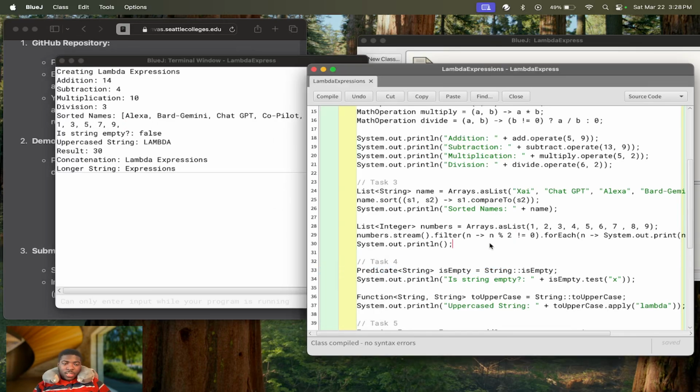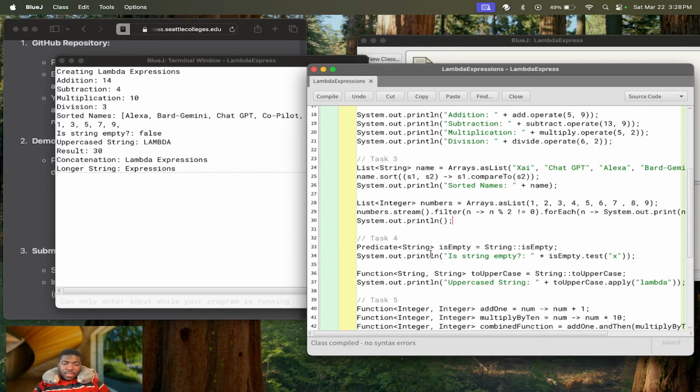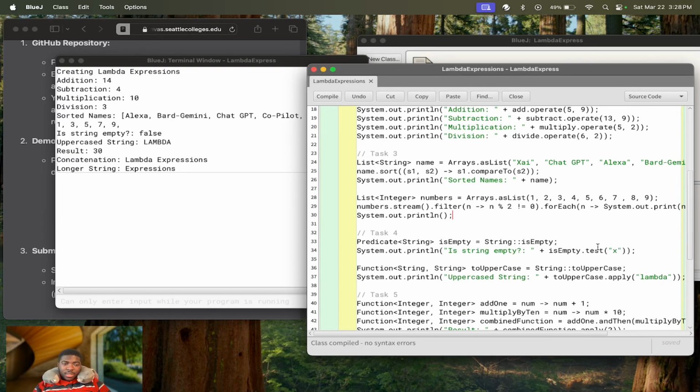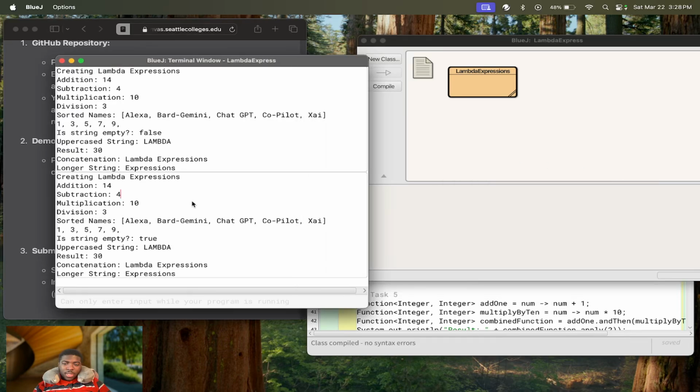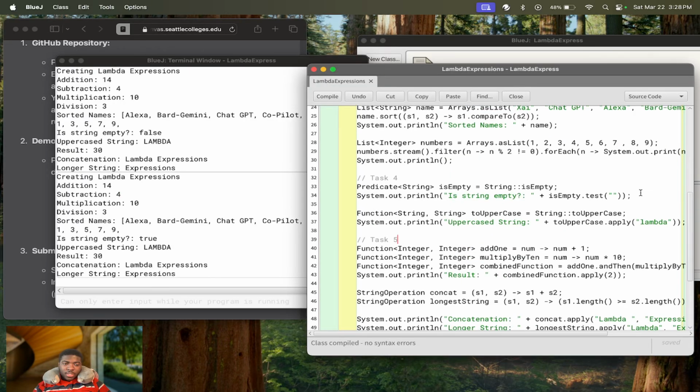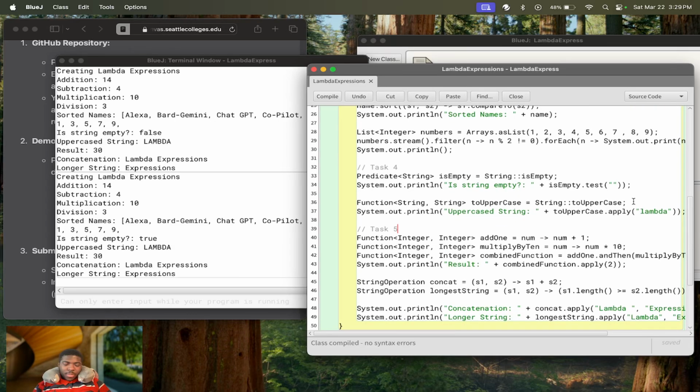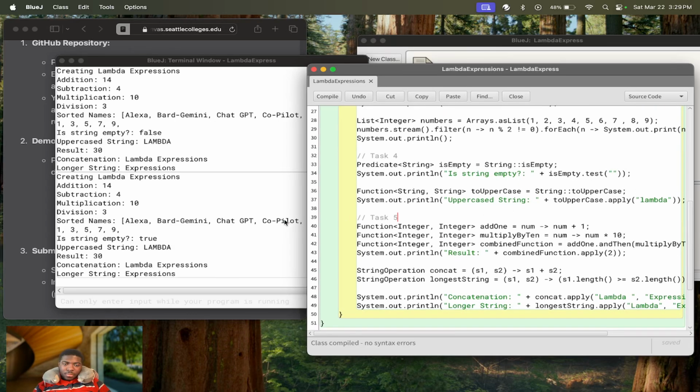We also checked to see if the string is empty, and the list is not empty, so that gives us false. And then let me leave the string empty, and then we'll see what we get. We get true this time because the string is empty. And we have the uppercase string for lambda, so we passed a lowercase lambda string, and we have it in uppercase here.